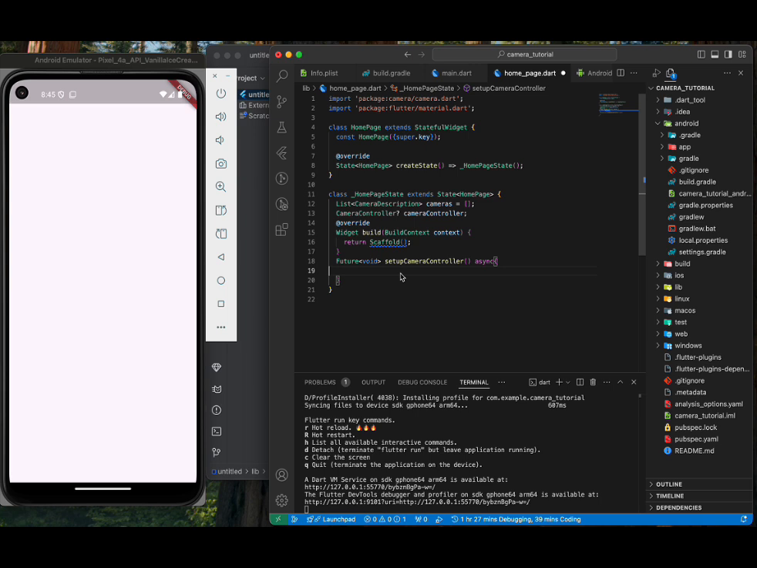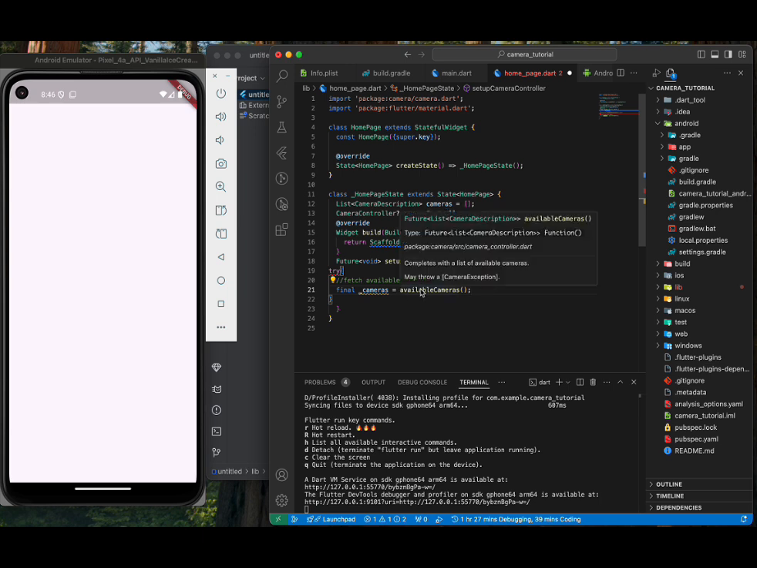So we're going to make this try. We're going to use a try and catch block. First of all, we're going to try to fetch all available cameras. We'll type this variable: final cameras is going to be equals to available cameras. Available cameras is gotten from the camera package. What it's going to do is list out the available cameras that we have on our device.